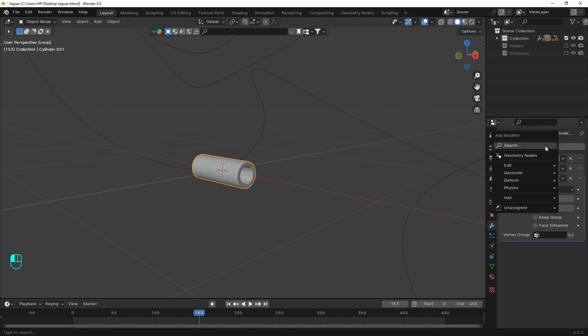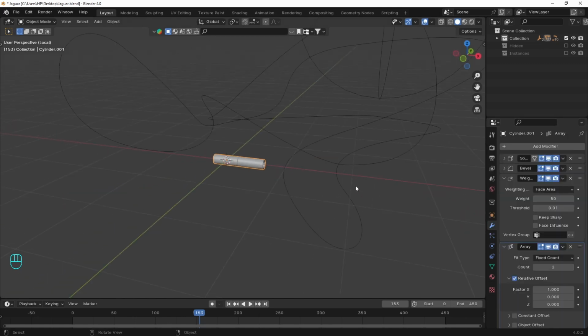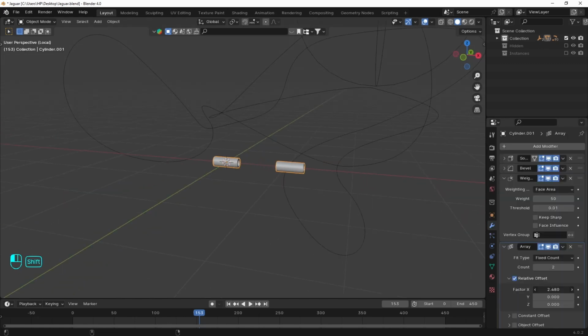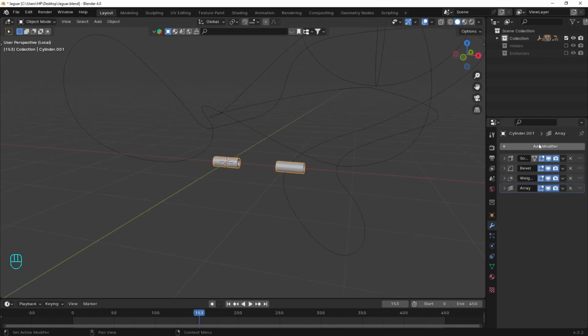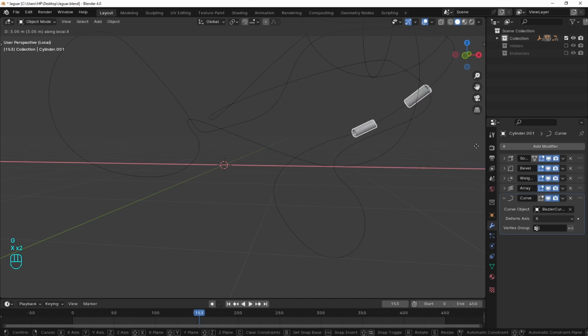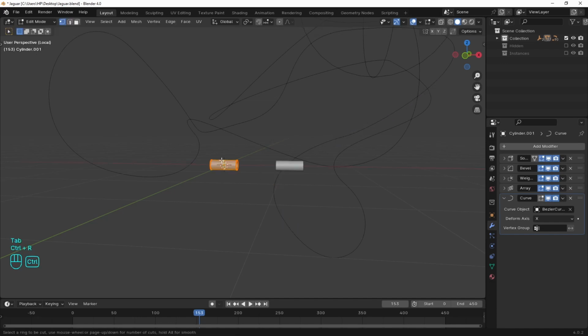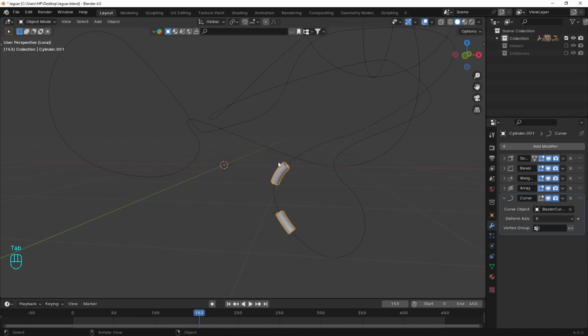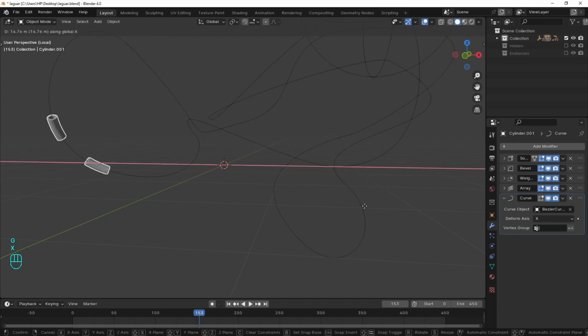We can add one more copy with the array modifier, offset a little bit and let's connect it with a path using the curve modifier. Use the X local axis to move it along the path, but let's add a few more edges so it's bending when it moves. We added the modifiers and we can animate it now.